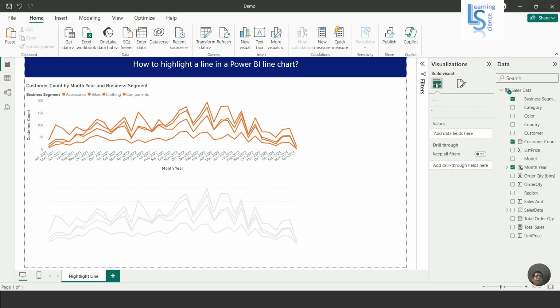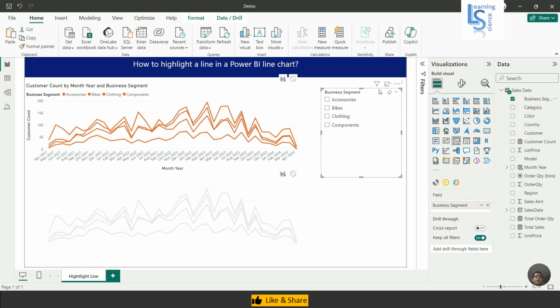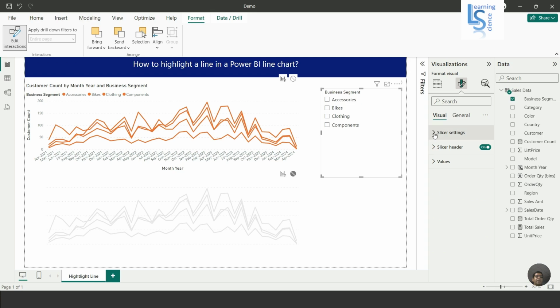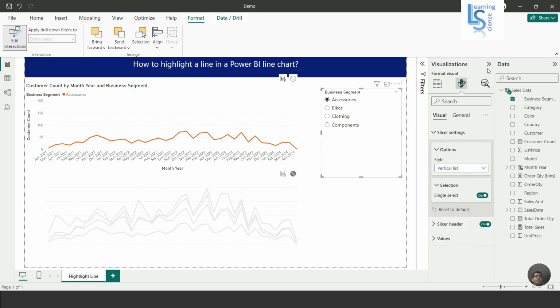Now I will add a slicer here, and in the slicer I will add business segment. And in the interaction formatting, I'll disable the interaction for this visual. Okay, and I'll keep it for this one, the first one. Now for the slicer setting, I will go to the slicer setting and make it single selection. Now it is single selection.